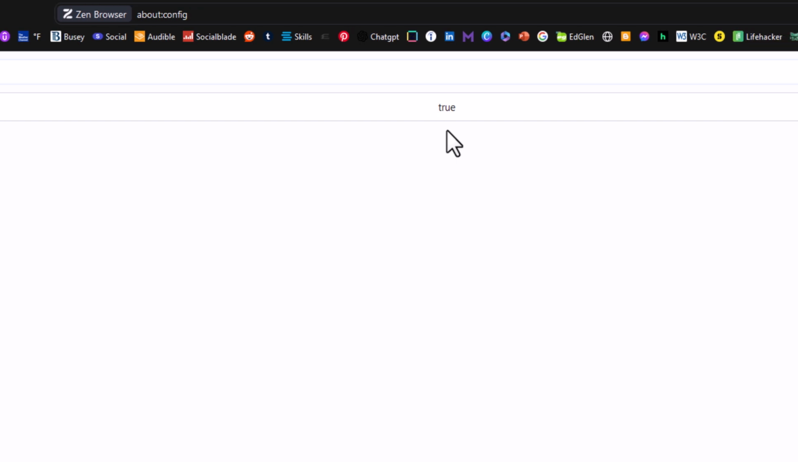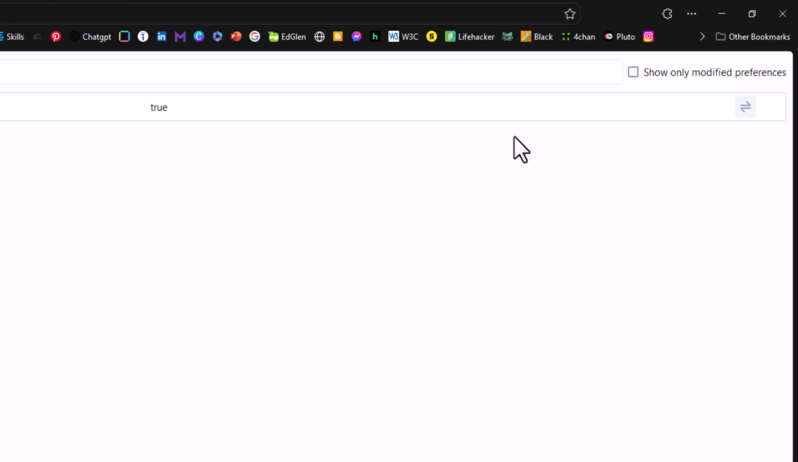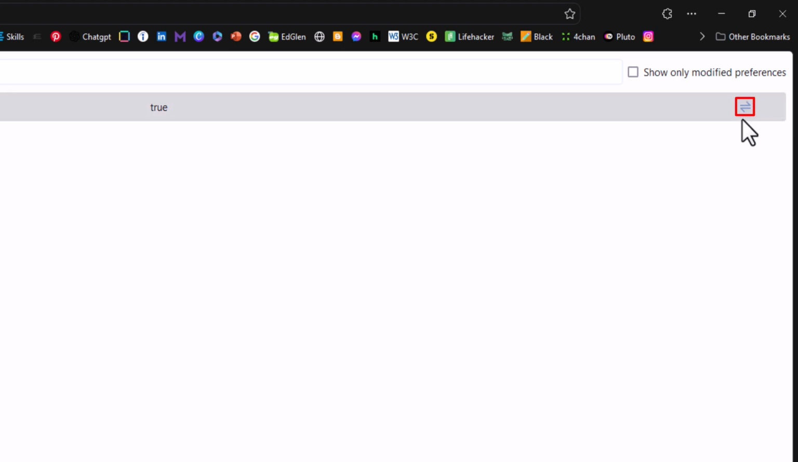To turn that off, you want to go off to the far right, over to where this little toggle is. You want to click on the toggle. Now, as you can see, it is set to false. It is disabled. JavaScript has been disabled.